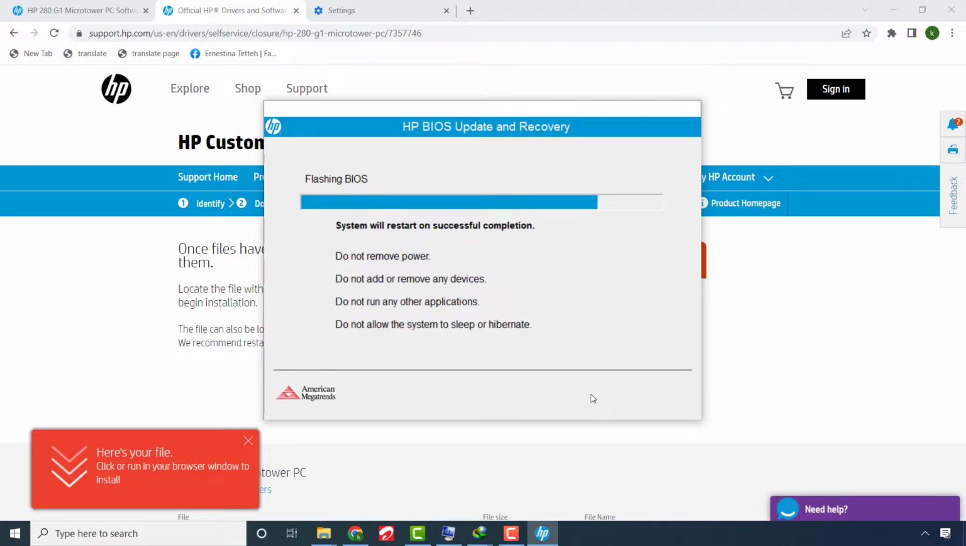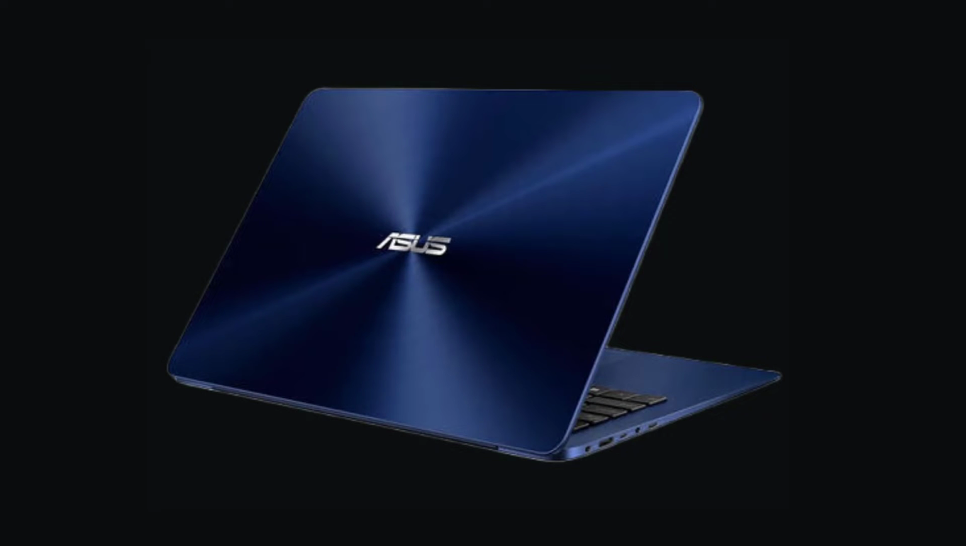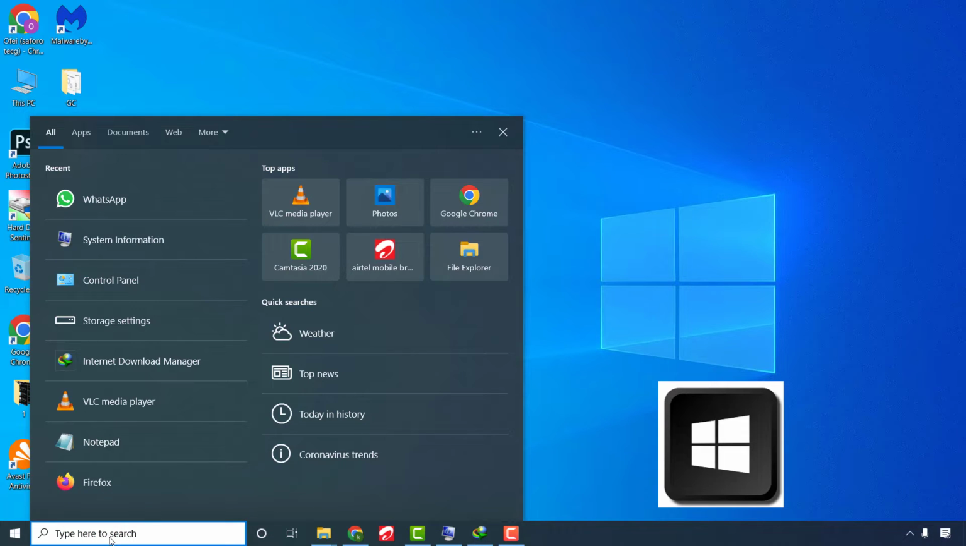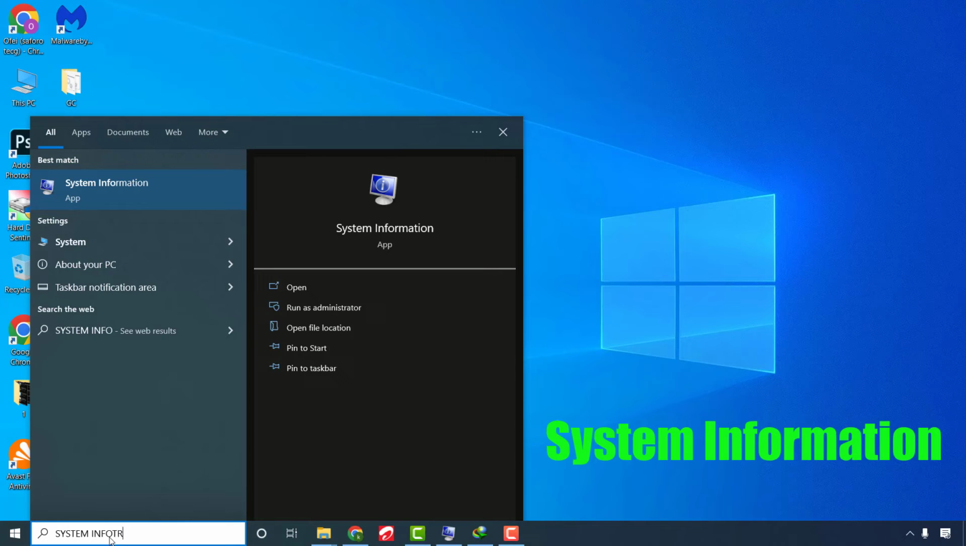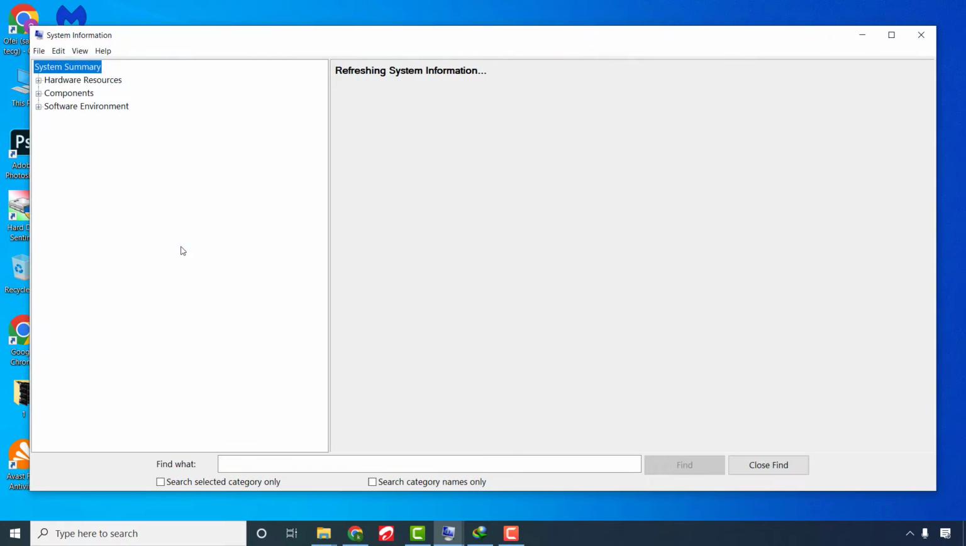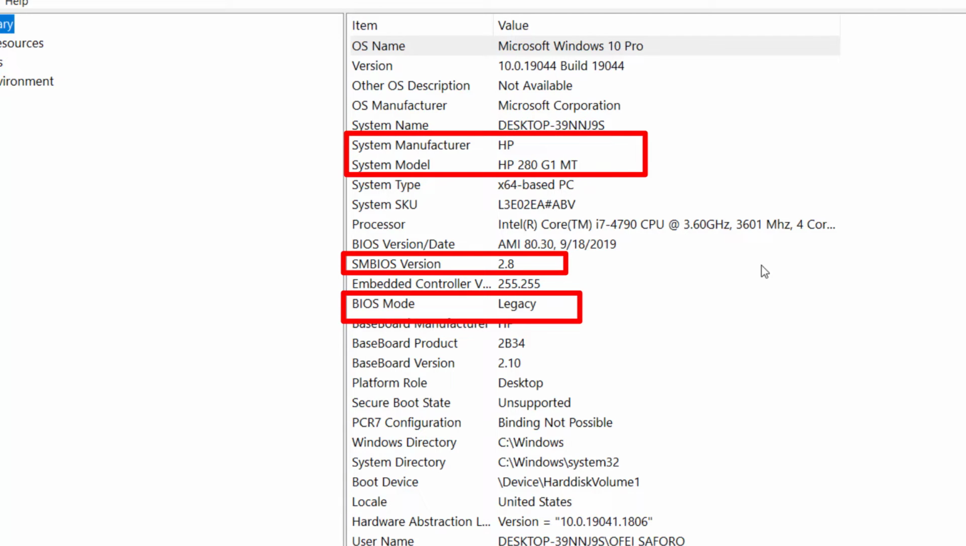For now, let's begin our Windows level BIOS flashing, and this works for all models such as HP, Dell, Acer, Asus, Lenovo, and many others. To begin, let's get the system information. On your Windows desktop, press Windows key and type system information and press enter or click on it. Now you can see the computer system information. All that we need is your computer system model, BIOS mode, and SMBIOS version.